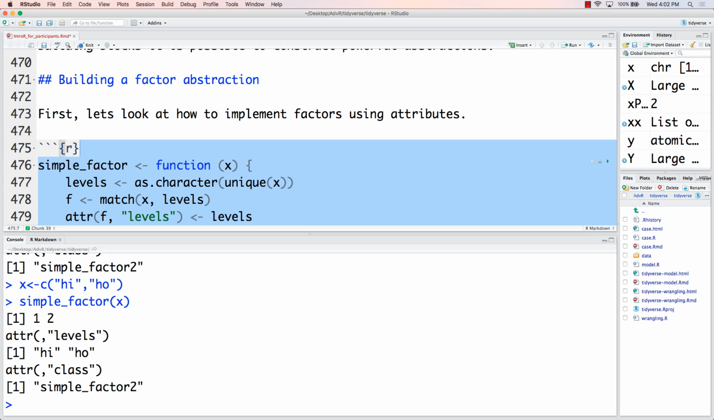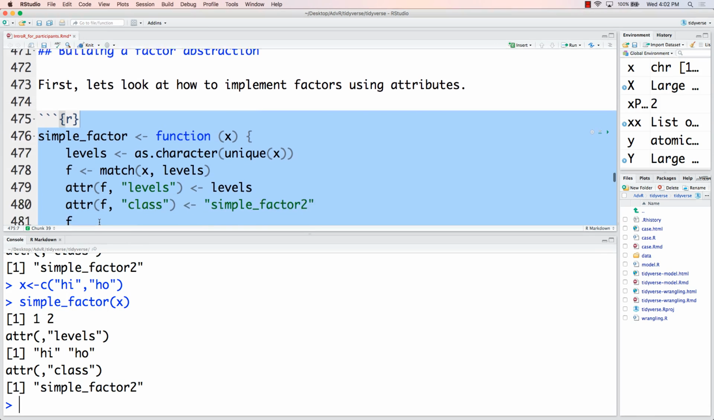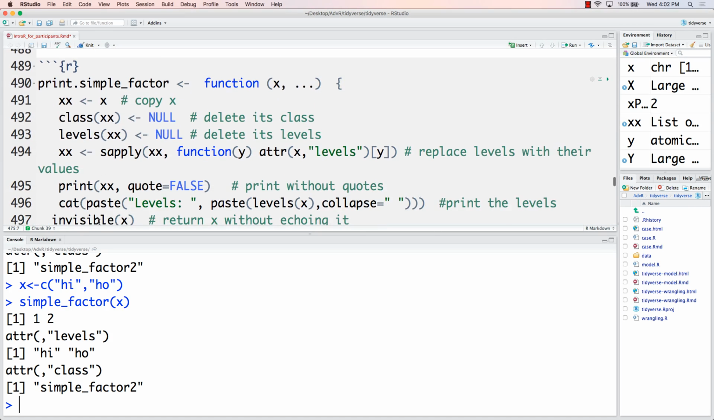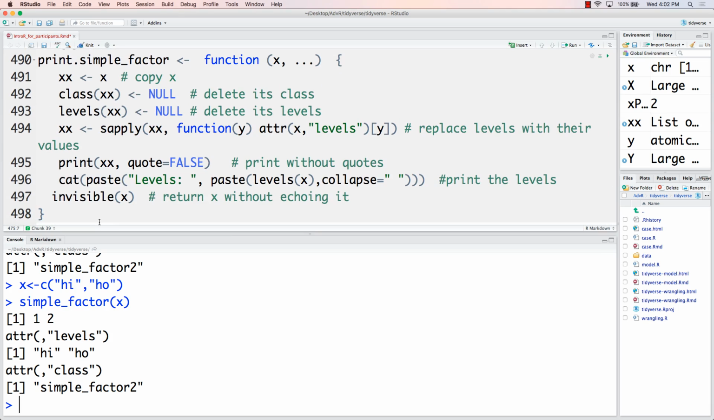All right, but this is not pretty. What you want is a pretty printing function, and you can do this again in a few more lines by writing this print.simpleFactor function. What it does is create a copy of your vector, unmap the levels into their values, print them, and it's done. So you can read this and play with it.